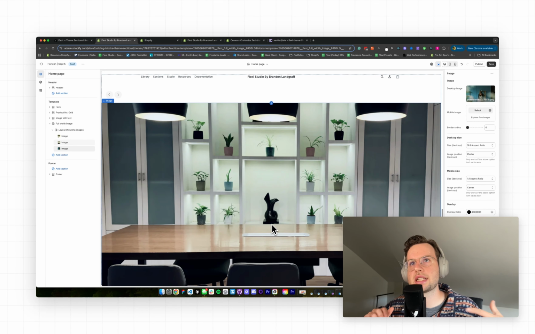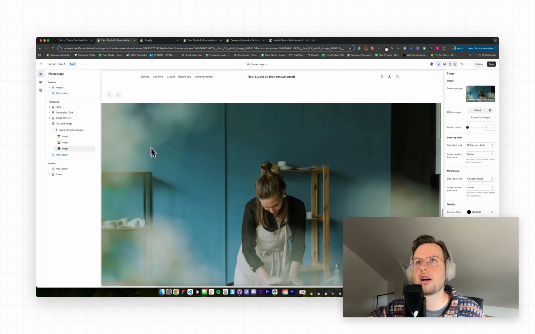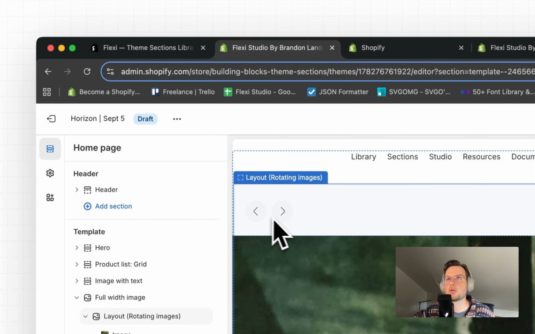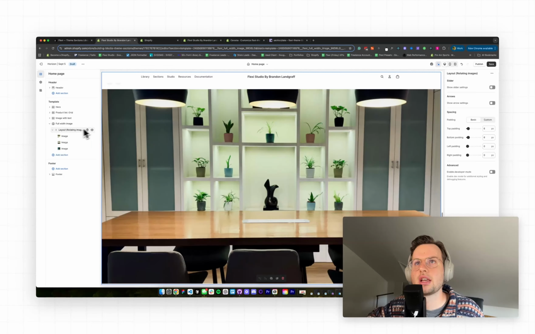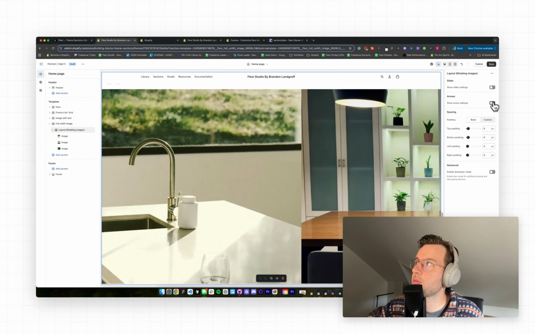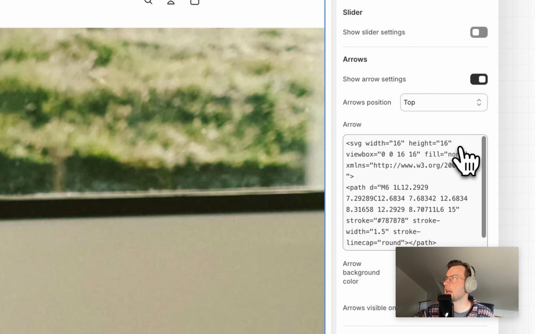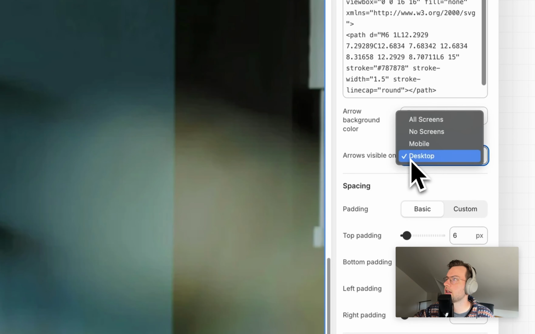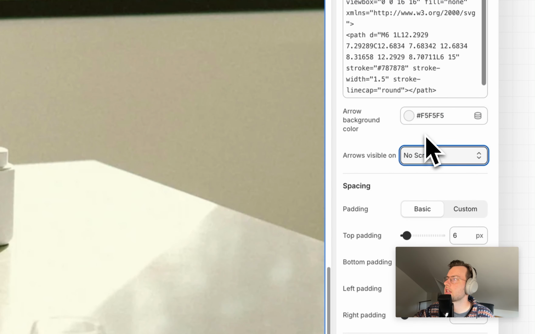Now, a few settings that you might want to take note of: sometimes you'll want to remove these arrows here. If we click on our layout, what we're able to do is open up arrow settings, and then in arrow settings, we can go down to arrow visibility and set that to no screens.